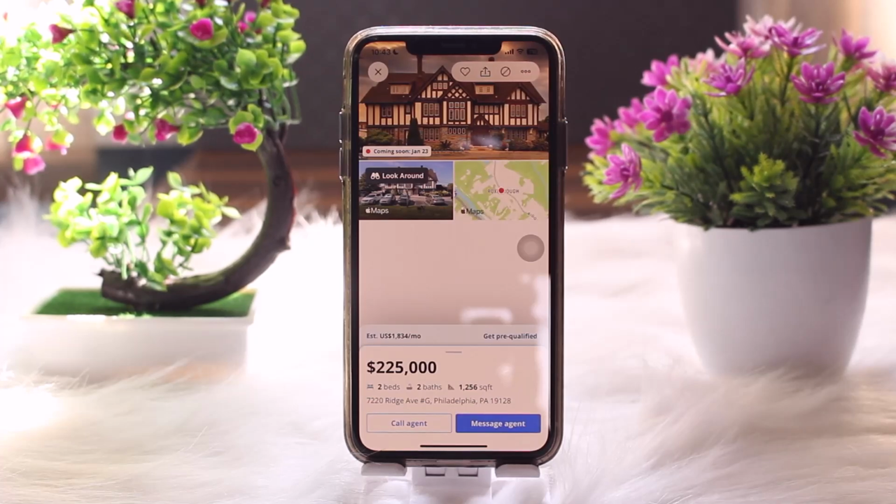You can further narrow down your search by applying filters such as price range, number of bedrooms and bathrooms, pet friendly, type of property, square footage and other amenities like parking, pool, gym, etc.